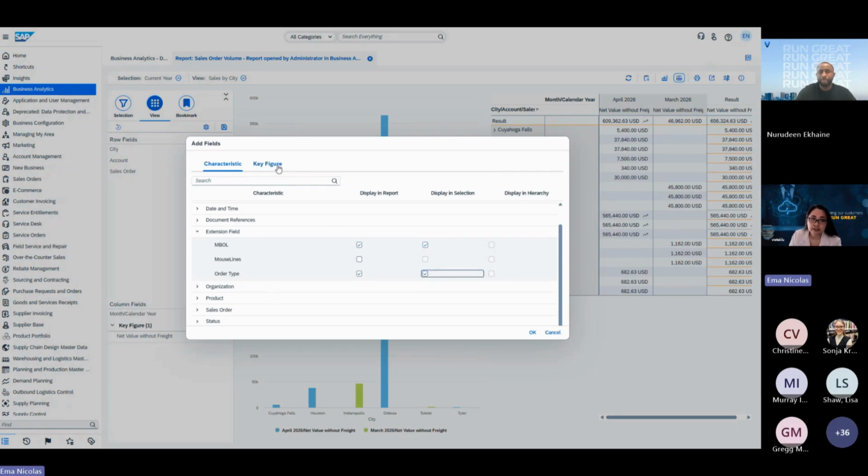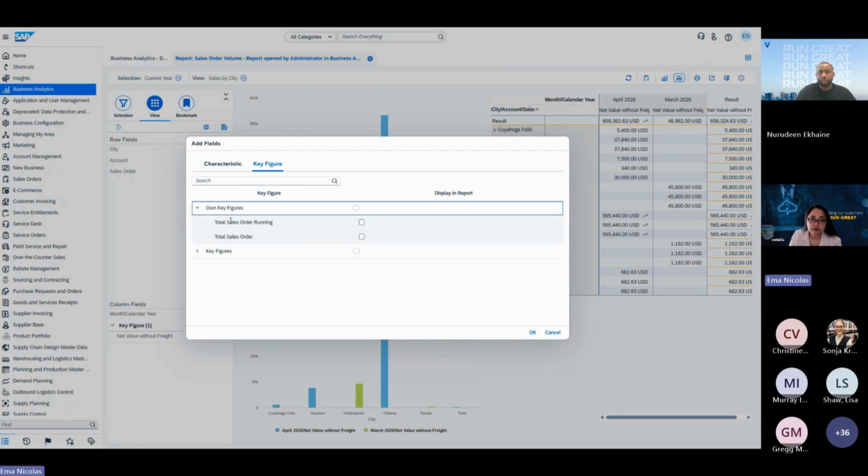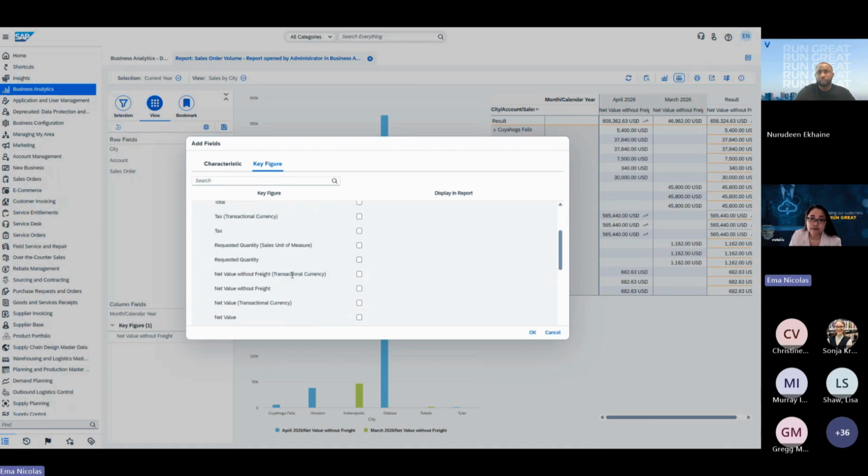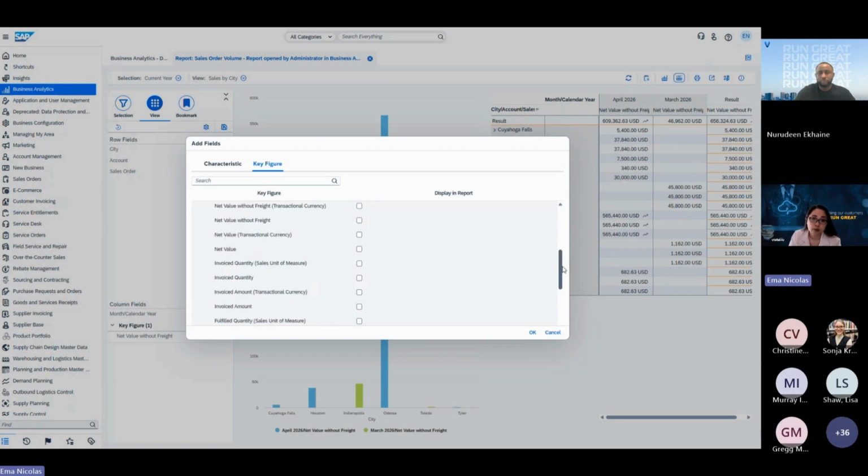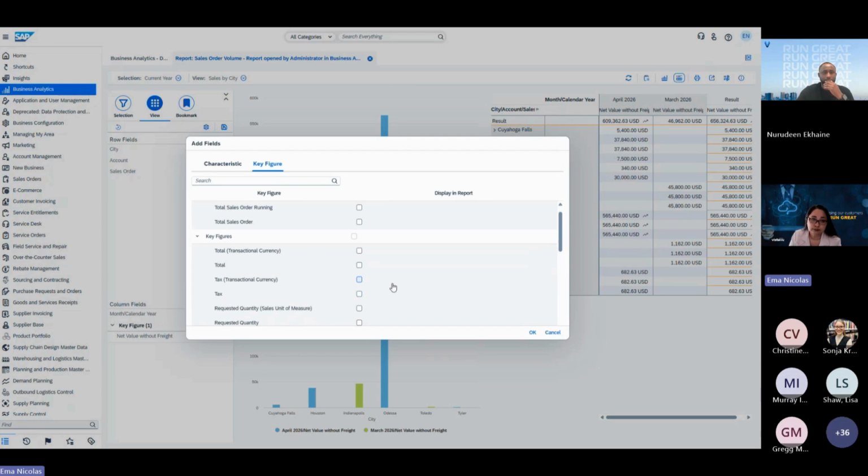And if you had custom key figures that you've created, so you've got your own key figures here, like a sales order running total, you can include that in the report. And then these are the other key figures that were excluded on the definition, but are actually part of the data set. So you could add more key figures in the system.